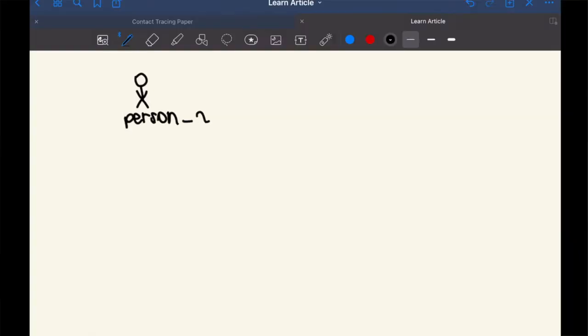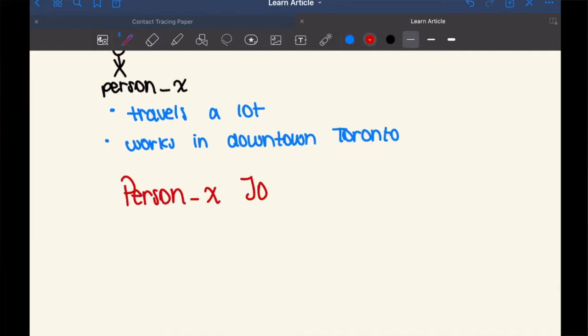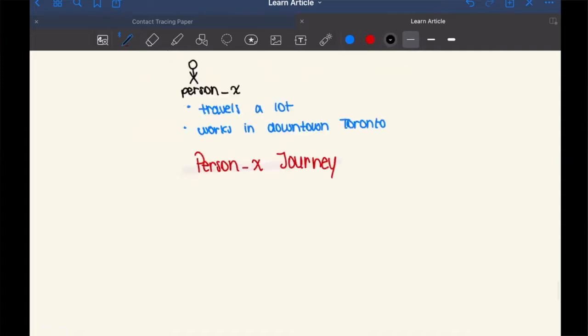So carrier is the person that actually holds COVID. So let's say that it's person X. Person X might be holding COVID-19 virus in their body right now, but let's just say that they don't know that they have COVID. So what will happen is this person travels a lot, obviously, right? We can pretend that person X works in Toronto and they take the subway to get to work every single day. Now, there's a lot of different points of contact.